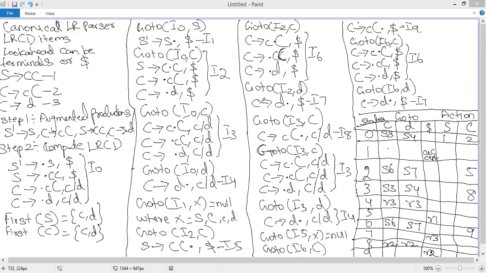So this is a unique state. This is another unique state. That's why it's mentioned as I7. You see here, I4 has the lookahead symbol as C comma D. Here, I7 has the lookahead symbol of dollar.